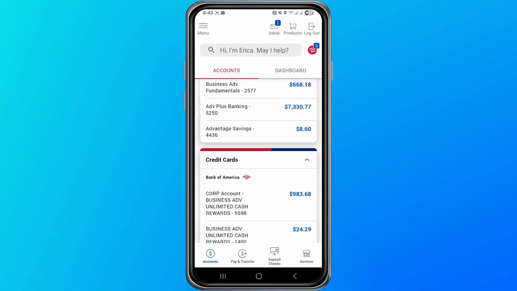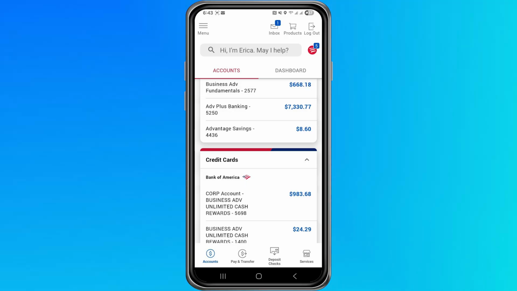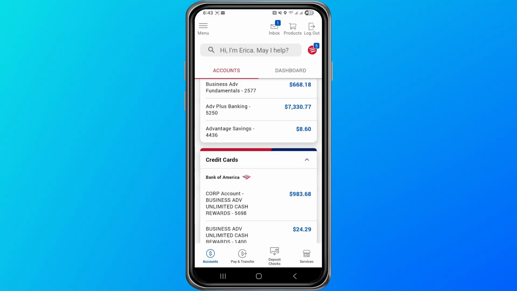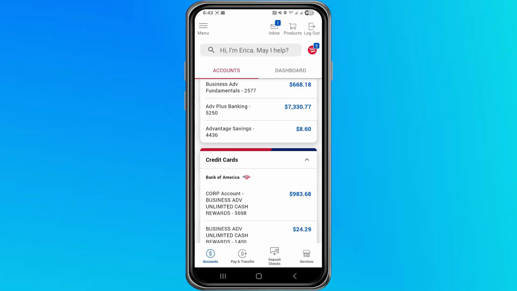Next, look for the menu icon. This is usually shown as three horizontal lines or sometimes as your profile picture in the corner of the screen. Tap on the menu icon to open more options.